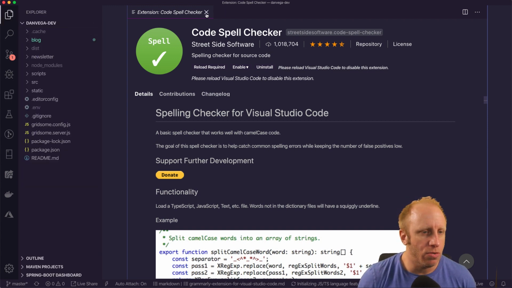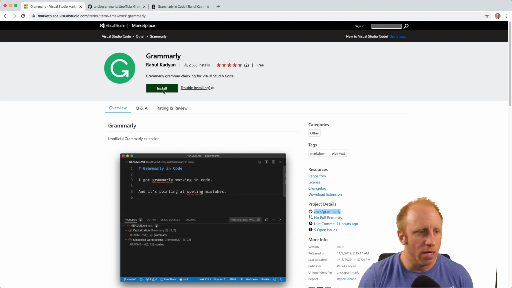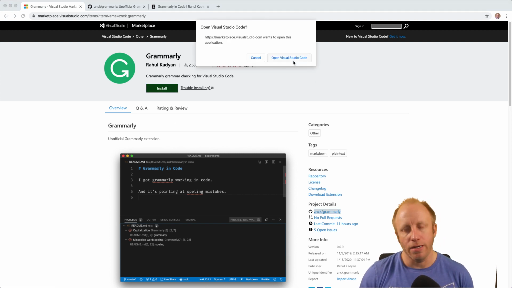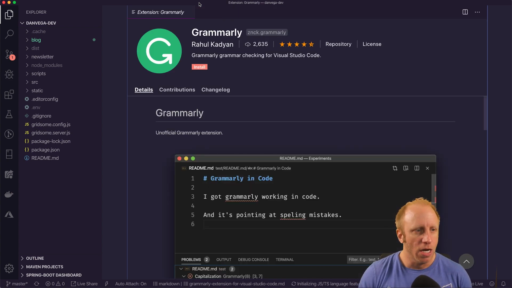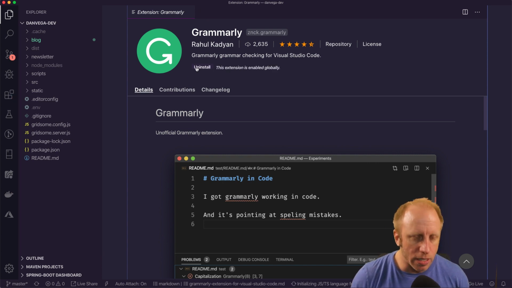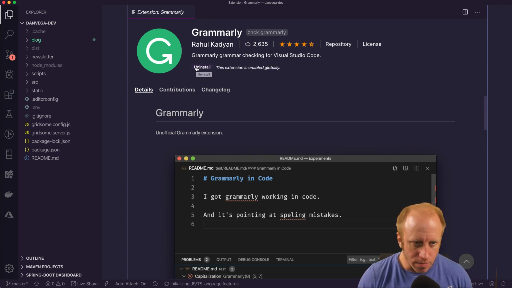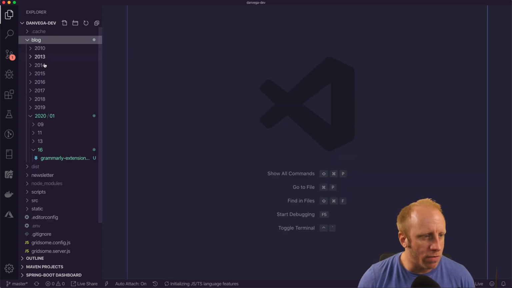I'm going to come back over to the browser here. We're going to go ahead and install, and you could have searched through the extensions. I just have this page open already. So when you click that button from the website, it actually brings it up in Visual Studio Code. So I'm going to go ahead and click install. And thanks to Visual Studio Code now, we don't have to reload anything. So we can just go ahead and jump right in. So I'm going to go over to a blog post.